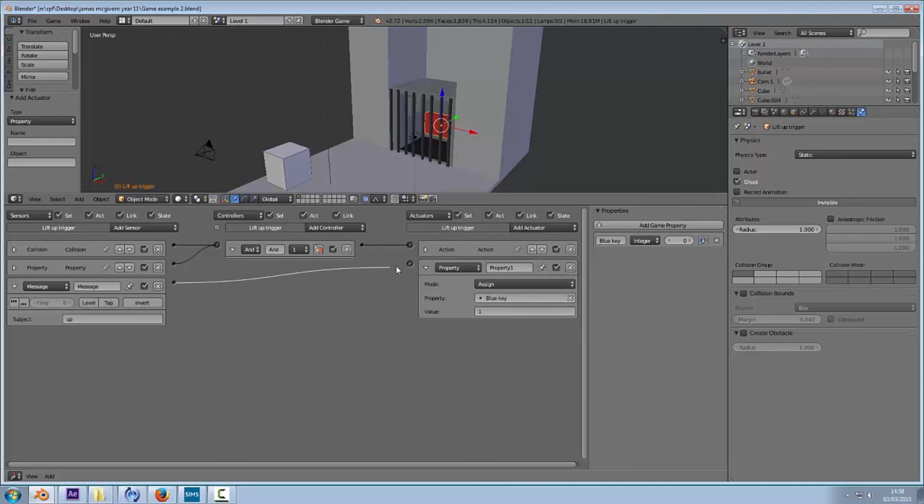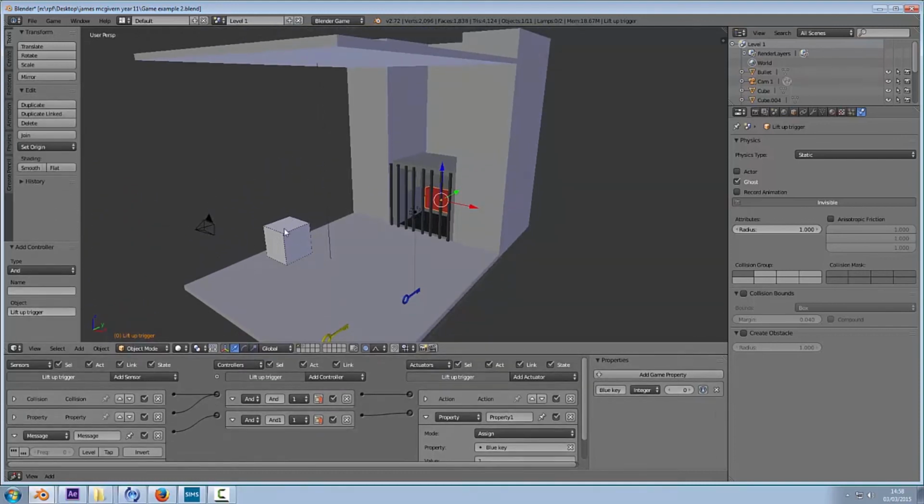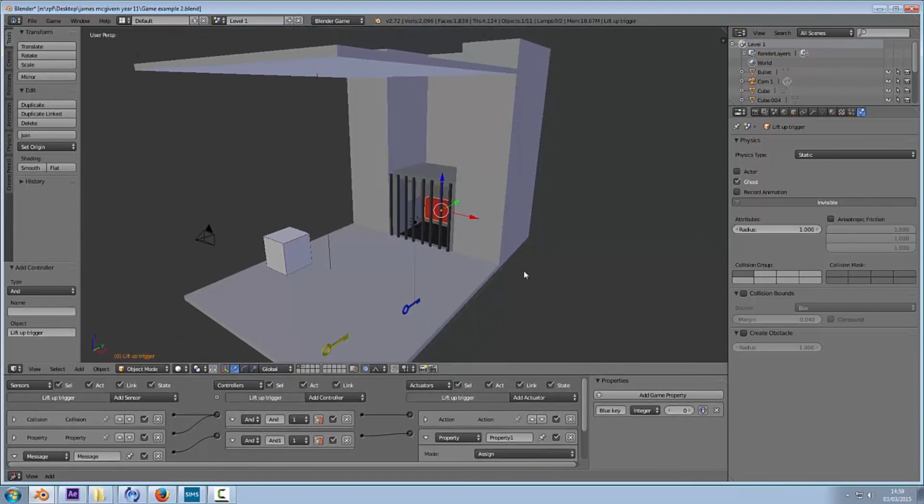So let's have a quick review over how that works. If my character hits the blue key, it sends a message to the red thing. If the red thing receives a message, then it alters its property from 0 to 1. And if its property equals 1 and you touch it, you can go up. Bit of a mouthful, isn't it? But let's see how that works.